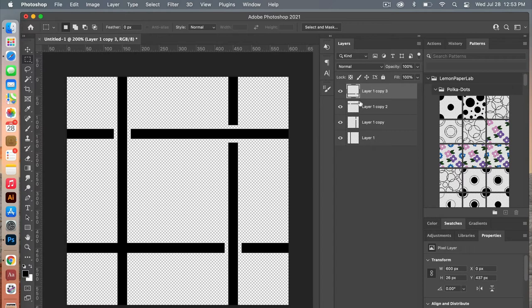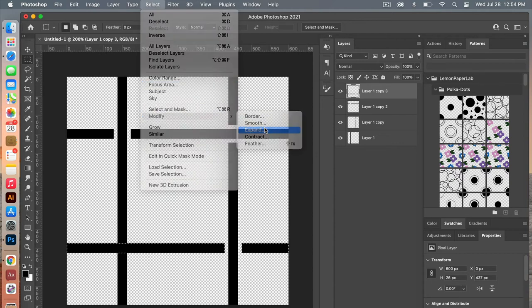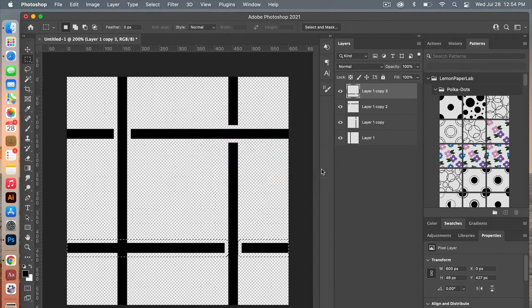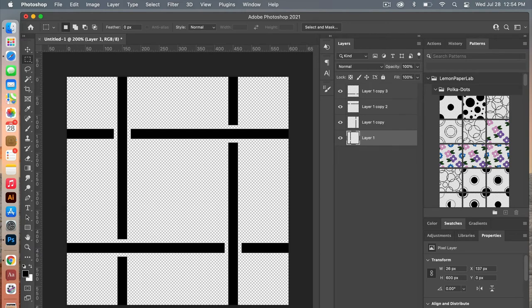And then we'll do it one more time, selecting on this bottom row here. Command click, it will select it. We'll go Select, Modify, Expand. We'll do our 10 pixels. And then on this row here, we'll make sure we're selecting this layer now. We're going to right click, layer via cut, and then we can delete that extra piece. So now you have that chain looking effect here.